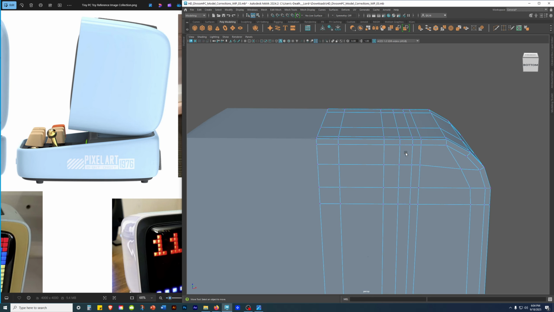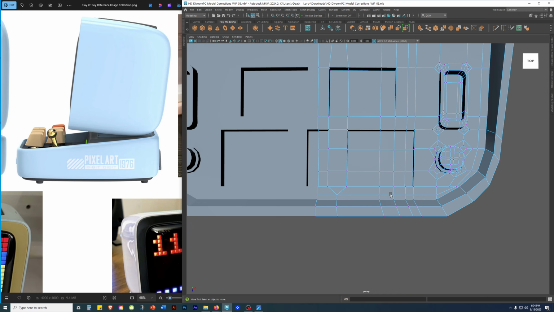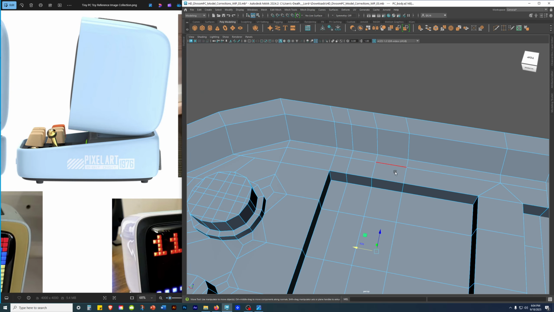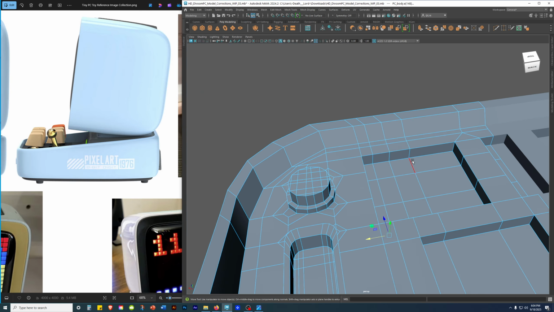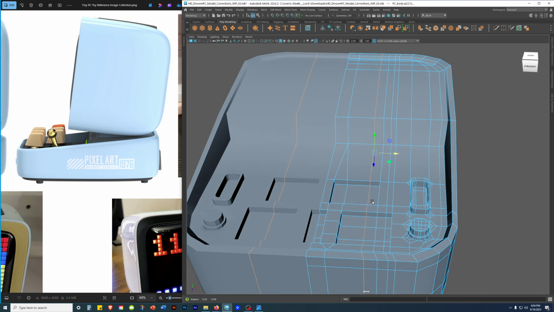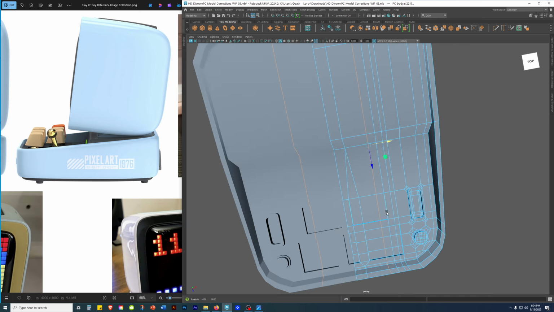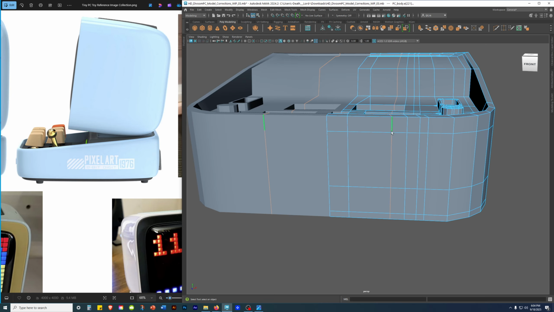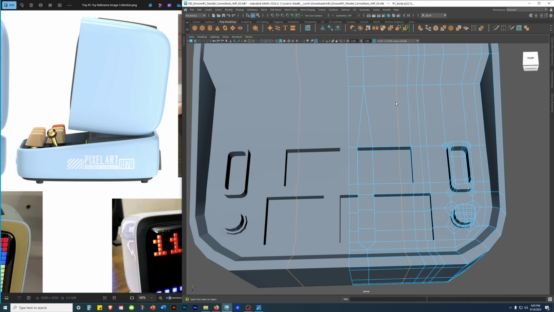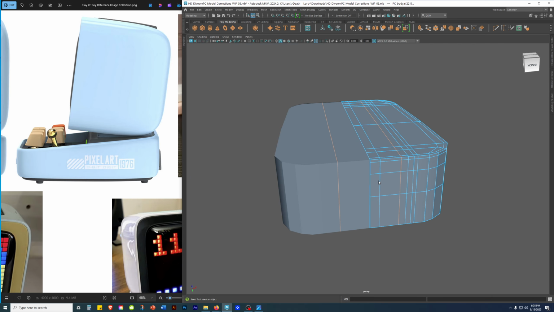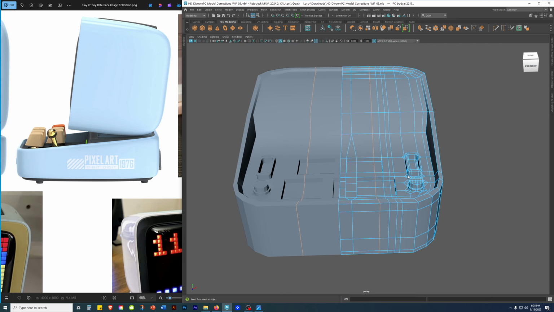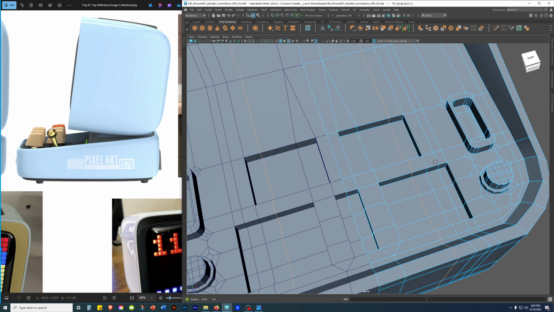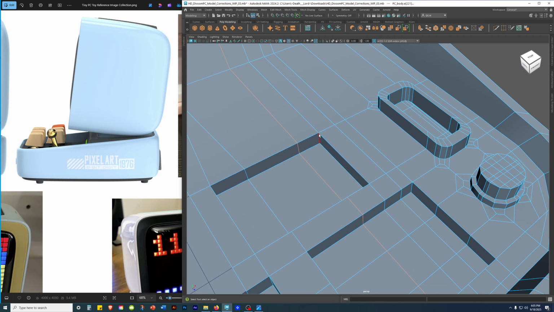A lot of these here probably don't need. Edge mode, like double tap that. Do I need this? Nope, I don't need that. Like this edge right here is not needed. The reason why I know this edge is not needed is it doesn't belong to any of these corners.